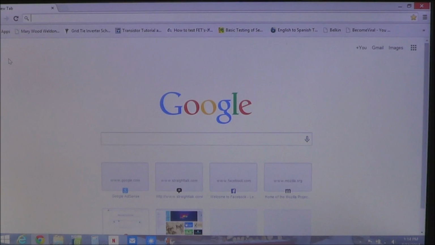Now, when it reopens, it's going to go back to Google's page as the home page. So you will have to go back and reset your home page. Now, this comes in handy if you start having problems with pop-ups, things like that. This is a good way to reset Chrome. And that is how you reset Google Chrome.